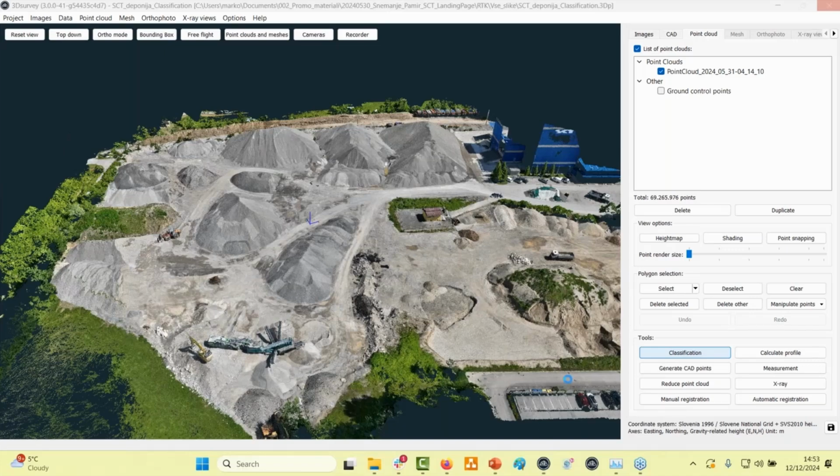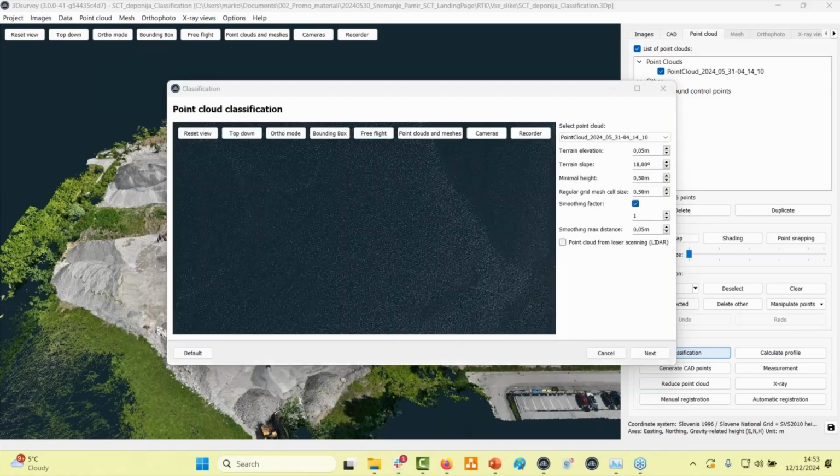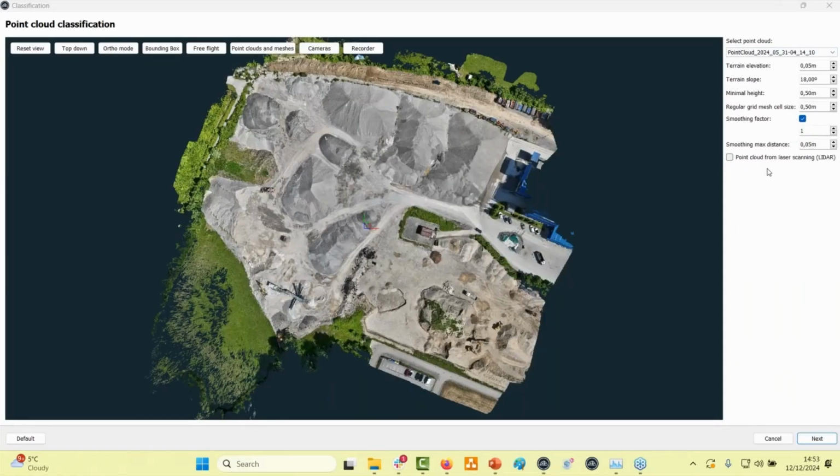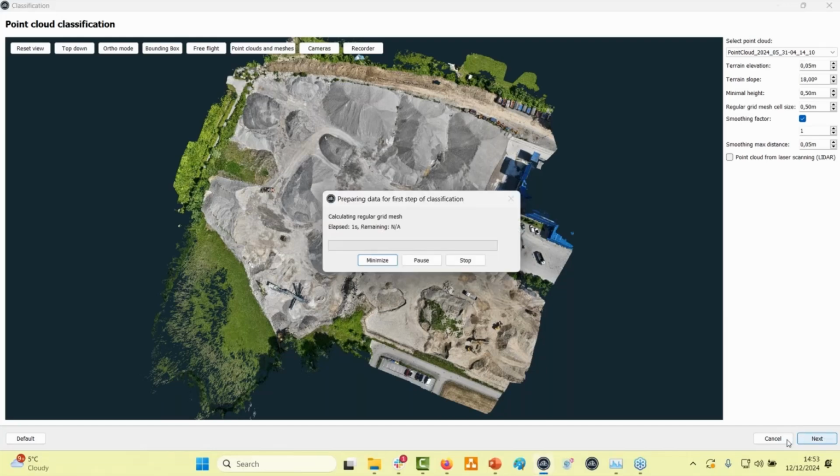Okay, a few more seconds. And we will see here the basic parameters for classification. And I would like to emphasize, those parameters are good enough for 95% of the projects. If you have standard ones, I would just suggest you leave them as they are and click on next to confirm them.